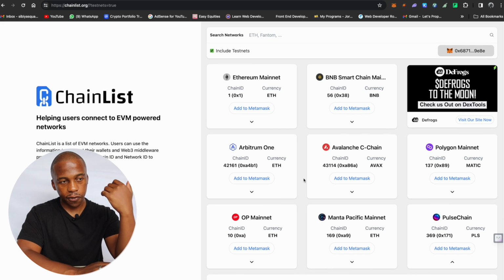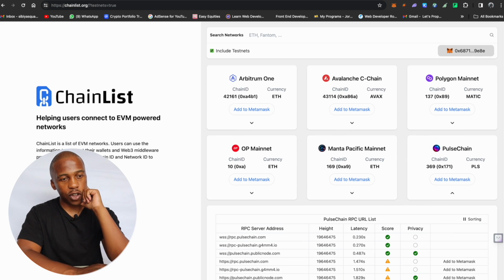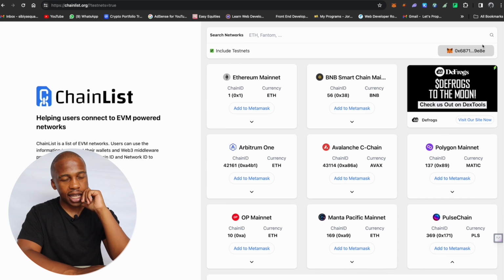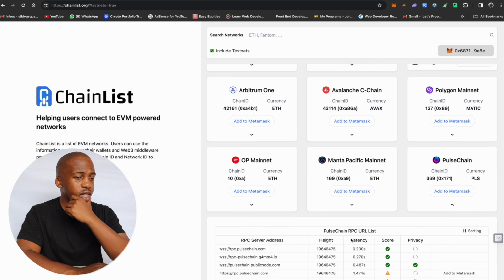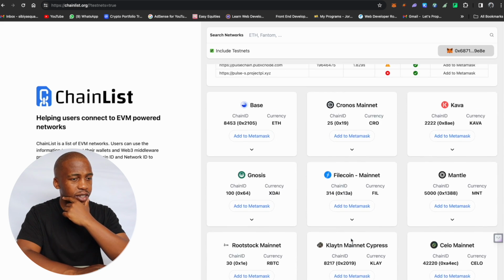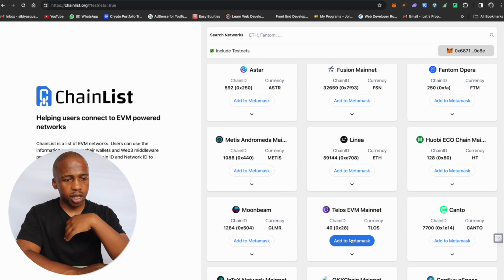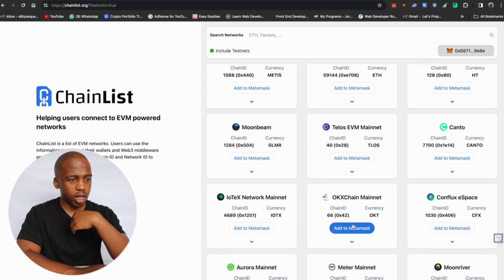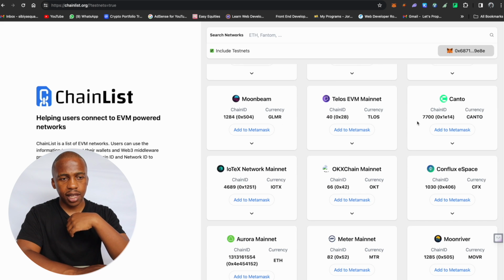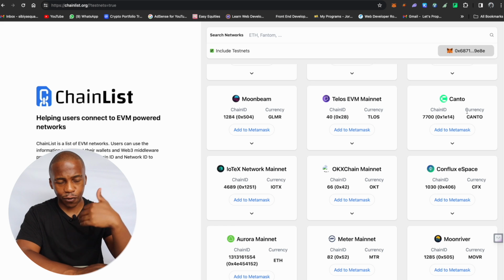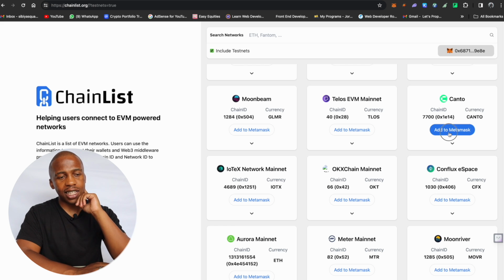So for example, you'd connect your wallet, there's a button here that should prompt you to connect your wallet, and then you'll see all these different chains and networks on this platform. Just so I can show you, let's say you wanted to interact with Canto, which I don't know anything about, but if you want to interact with this network here, you'd add it to your Metamask.